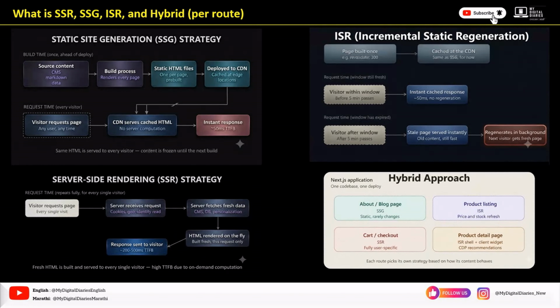And finally, the fourth option, and that is a hybrid approach. Here is the real question. Do you have to choose just one strategy for your entire app? No. And this is where the hybrid approach comes in. In a single Next.js application, one code base, one deploy, every route can pick its own strategy based on how its content behaves.